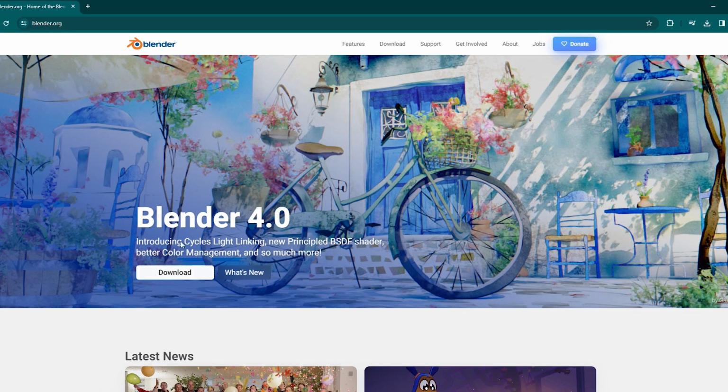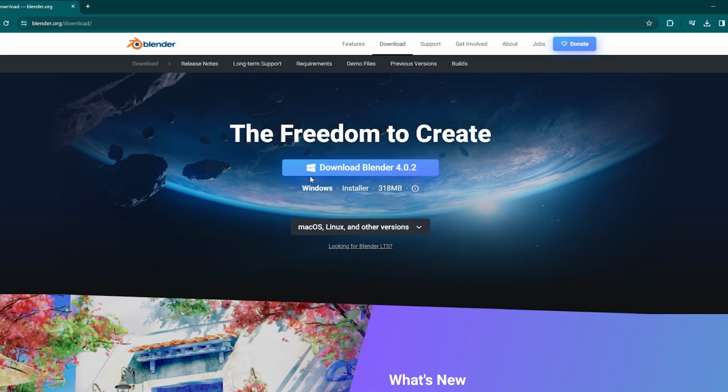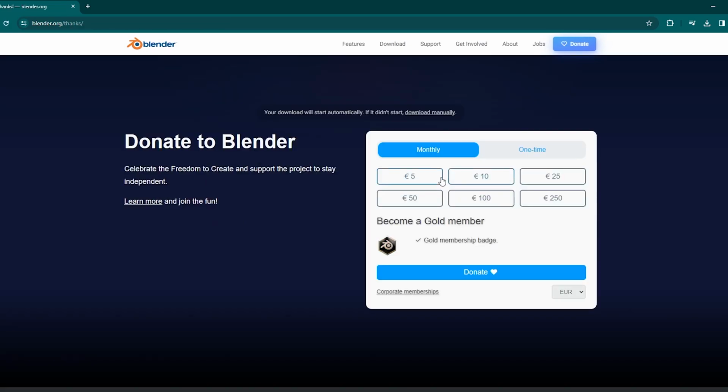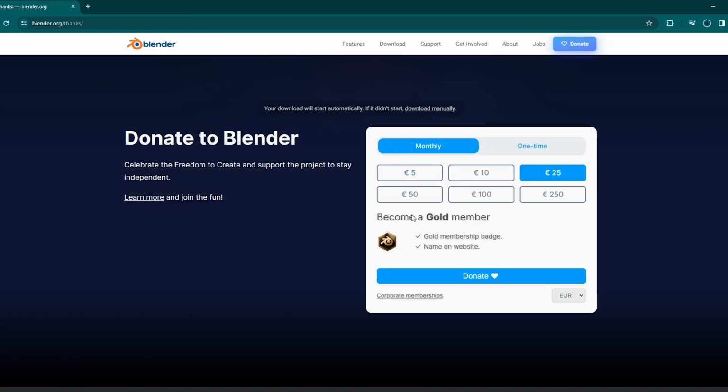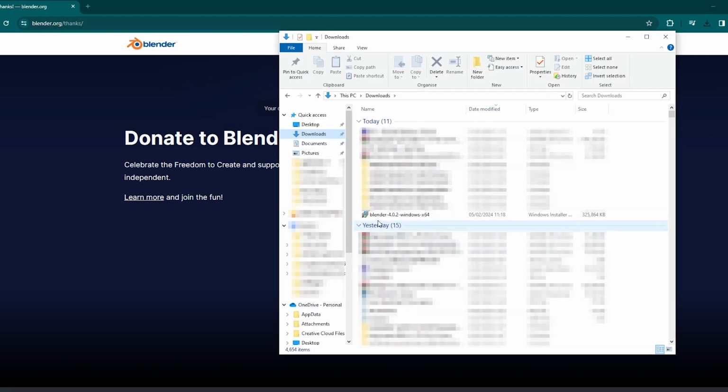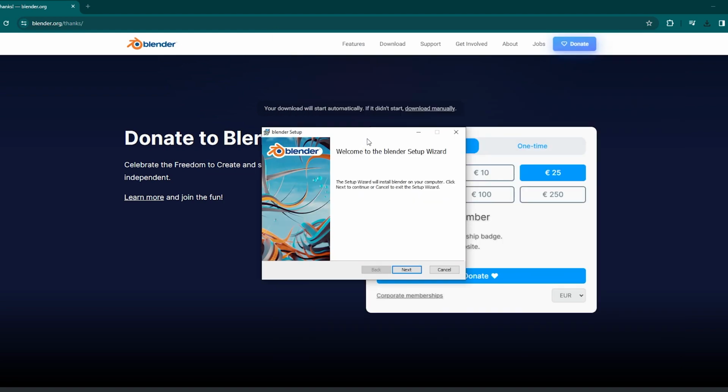There should be a little download button here where it promotes the newest version, so you click this download button. If it doesn't have that, just go up here to the download button, and then download Blender, and it'll come with the latest version. It lets you donate, but Blender is completely free, so do not worry if you have no money, and then you just want to wait for that to download. And then it should say here Blender, and then the version name, and whatever you're on, and then you want to double click on this and it will open the setup wizard.